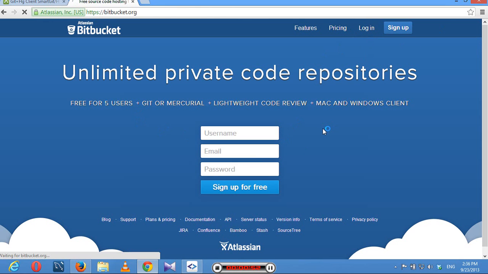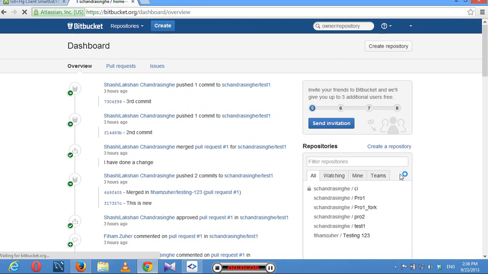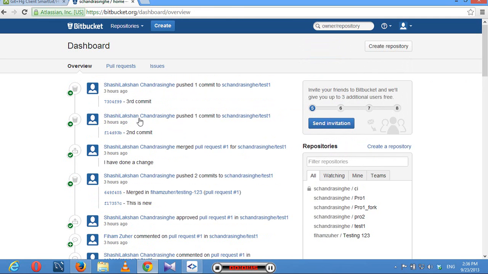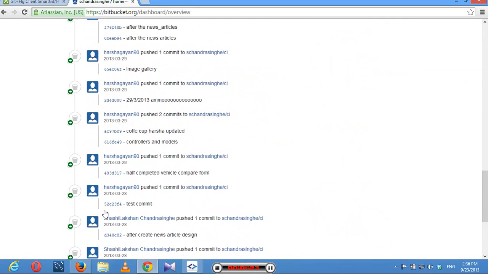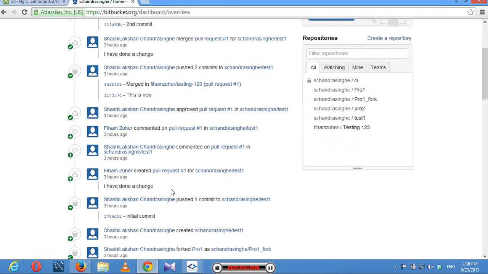Login. Yeah, this is my email and this password. I can simply log in. This is Bitbucket, this is my dashboard. It shows my repositories, and this is about a particular project. This is the procedure: what I commit, what I push, what I pull, and what the merges are.